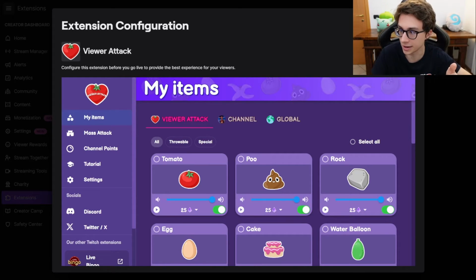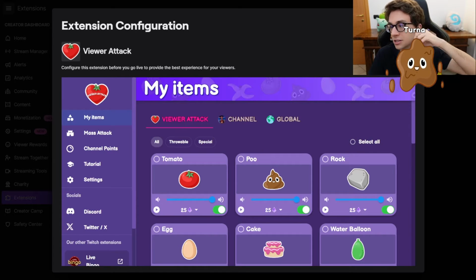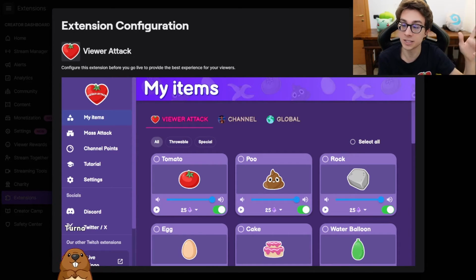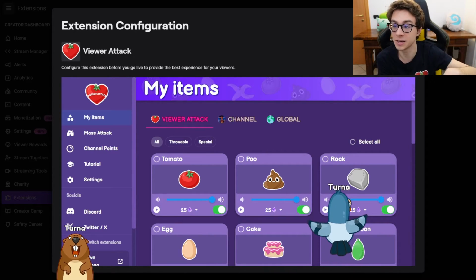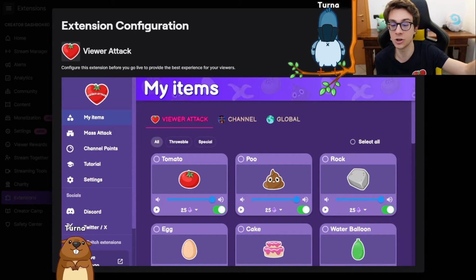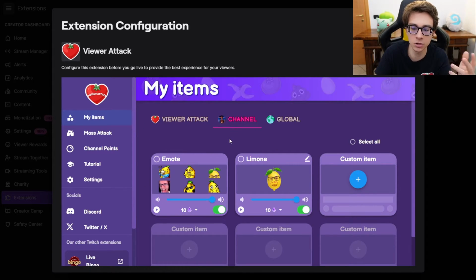Throwable are simple throw items where viewers just click on a zone of the stream and the items are just thrown. While special items, still requiring a zone to be clicked, will feature a more complex animation. Like, for example, the marmot will just pop on the bottom of the stream, while the pigeon will fly on the top and poop on the targeted zone. So here in channel you will see all your emotes.